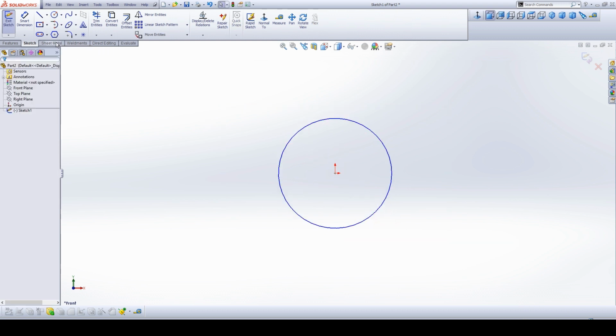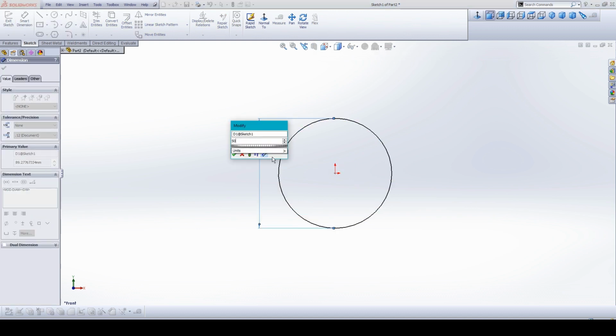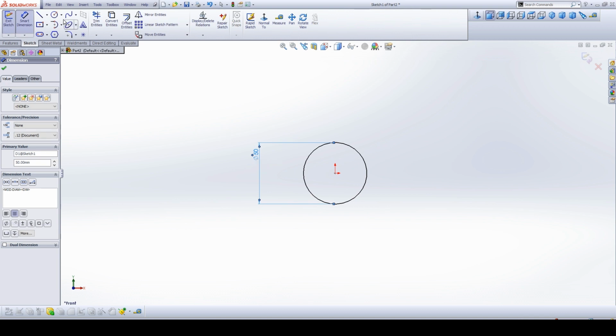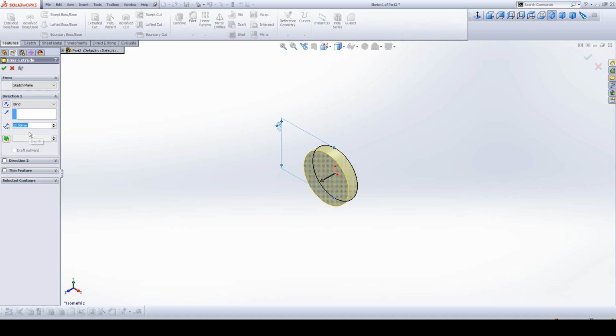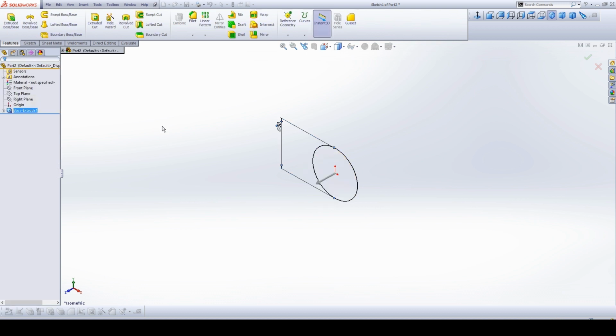Make a circle for a bayonet and diameter for 50 mm. Then extrude. Then extrude for 14 mm. Okay.